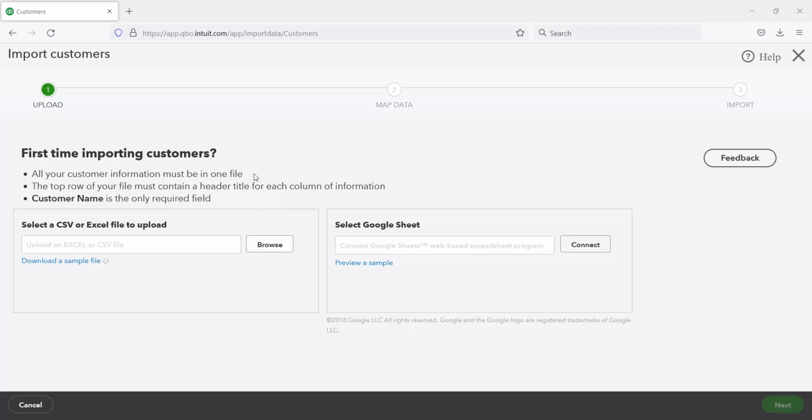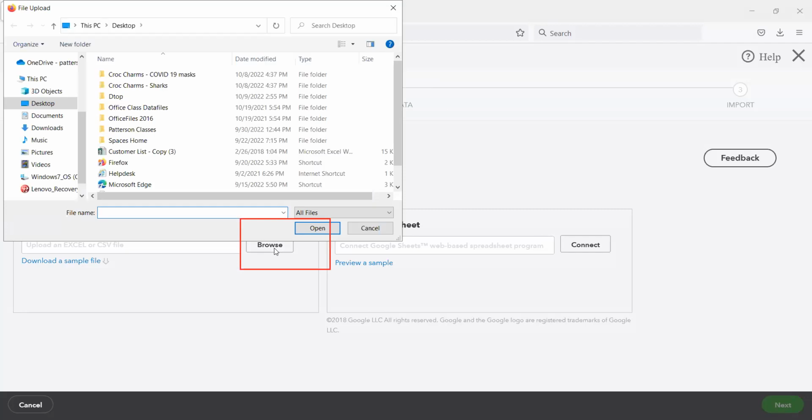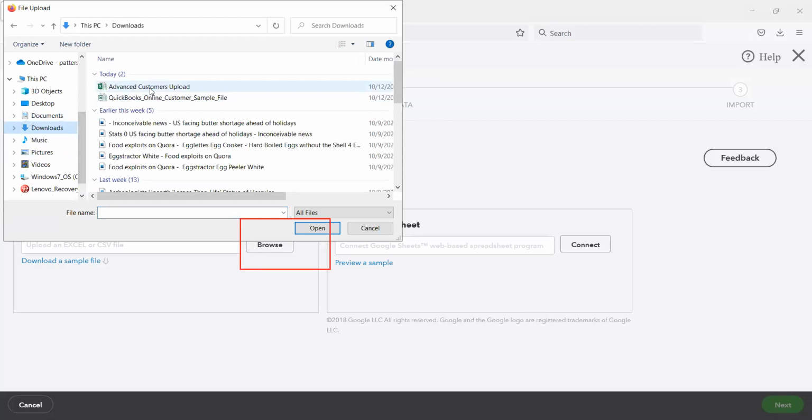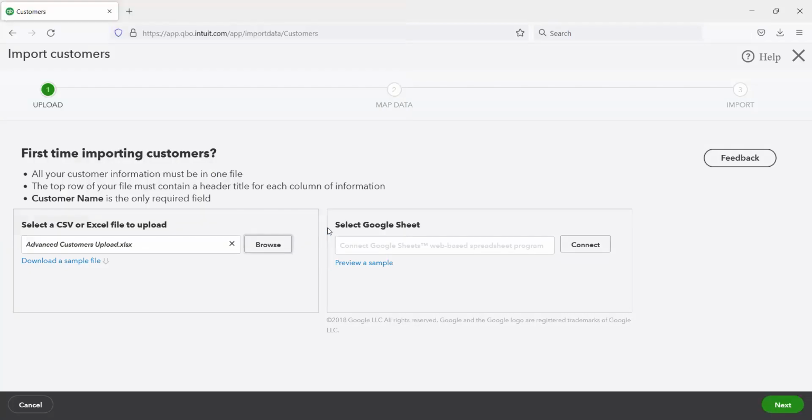So I'm gonna click on Browse, here the word Browse, and I'm gonna tell QuickBooks where my Excel file is. So I'm gonna go to my Downloads, and there's Advanced Customers Upload. See? So I'm gonna click that, so it's blue. In my case, it's blue. And then click Open. And you'll see here is the file name. Advanced Customers Upload.xlsx. XLS is the file type, tells it it's an Excel file type, and X is the most recent version.